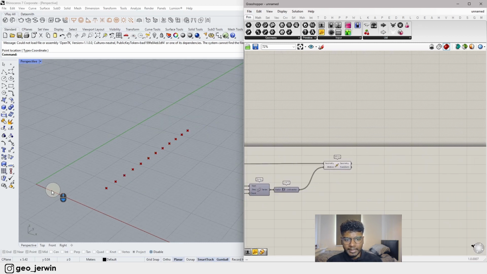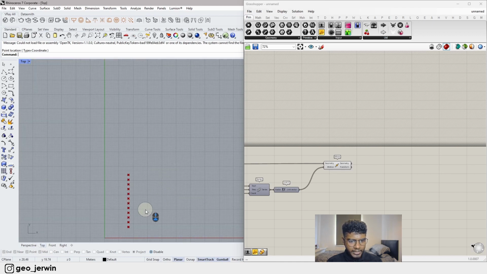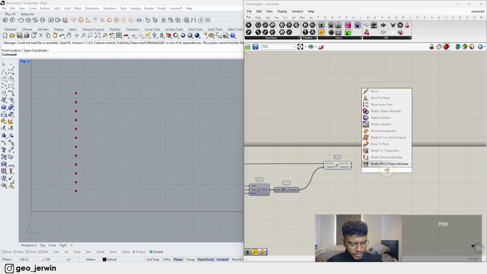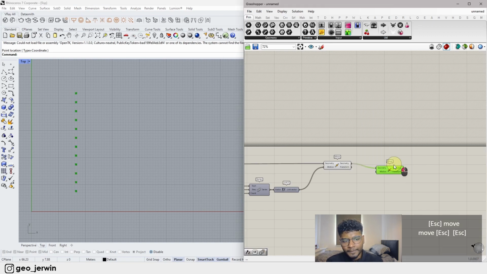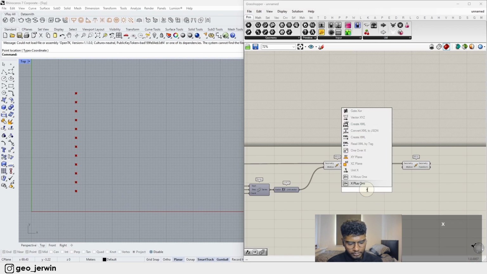Now, let's say I want to move this set of points in the X direction, okay? But I want to move it a random distance each time I move it. So let me type Move Geometry. And this time the motion is the x-axis. You can see this, x-axis. X.